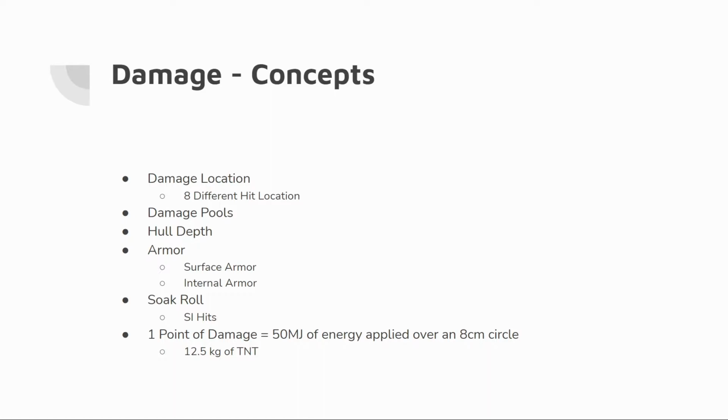Now the complex part, applying the damage. The damage allocation system in Attack Vector is kind of, what's the correct word? Verbose, but also adds a tremendous amount of variability every time you fire the laser. Sometimes you do minimum damage, other times you do far more damage than you thought possible. So the concepts, we're going to talk about damage locations. There's actually 8 different damage locations on each ship. Damage pools, which is how much damage you do in a single hit. Hull depth, which determines how the damage is allocated.